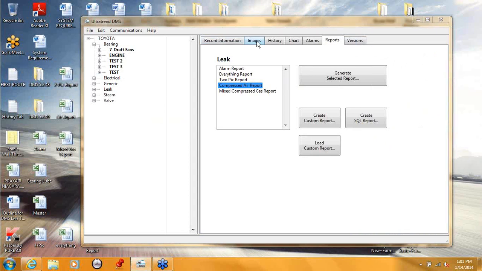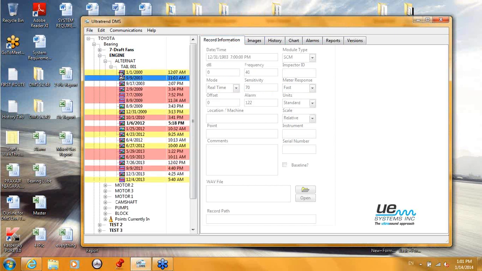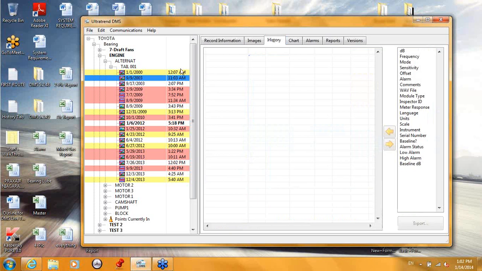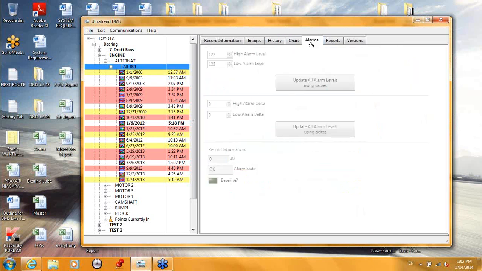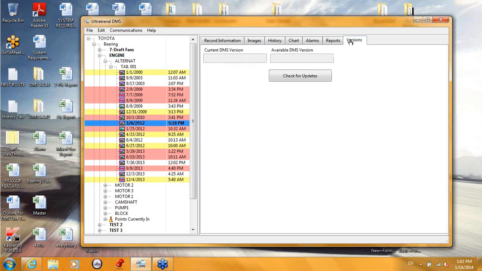We also talked about all these different tabs that we actually have within DMS, where all the information lies. When you look at the record information, we talked about the images that are attached to these records, what the history tab does and how it affects the chart, and we discussed the alarms, basically how to set some alarms for those baseline readings that you take. And then finally we talked about the version, where DMS checks our website and tries to match up the DMS version that we have on our website and compare it to the version that you have on your computer.